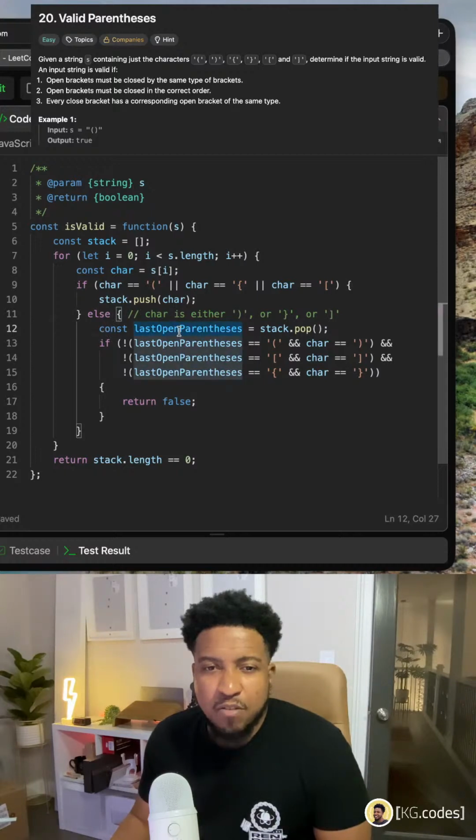So then I make a new variable called last open parentheses, and I pop off the stack to get my last open one, because the only ones I'm putting in there are open ones. So that'll give me my last open one by popping the stack.